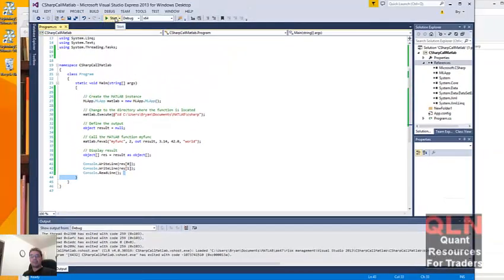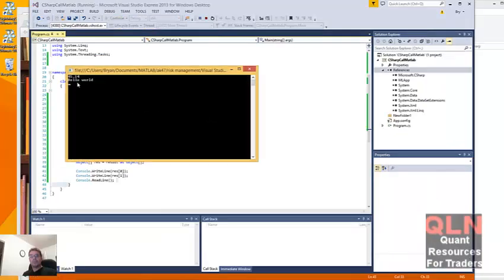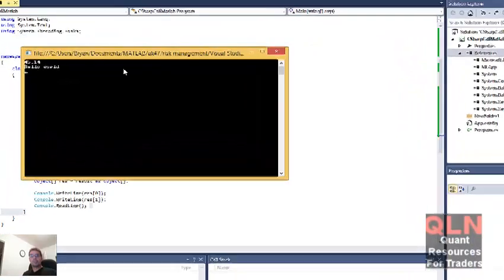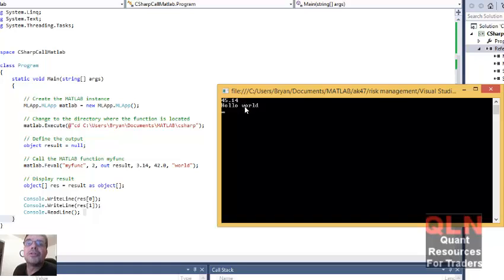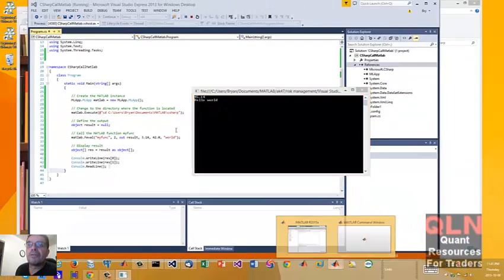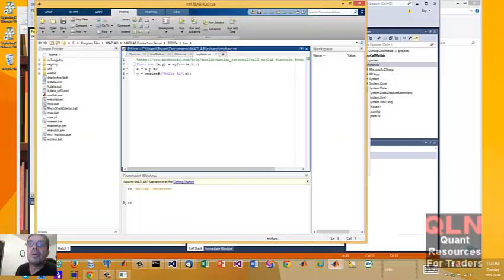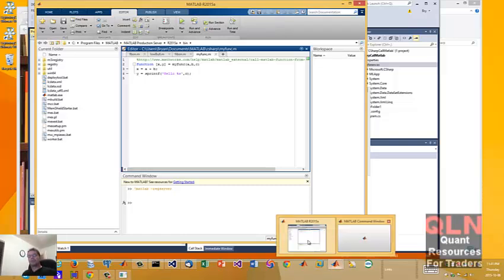Let's check it out when we run it. As you can see, we've returned two results, 45.14, and hello world. And that is all whatever we have defined in our MATLAB function right here. A plus B. Pretty cool, eh? Try that for Python or R.